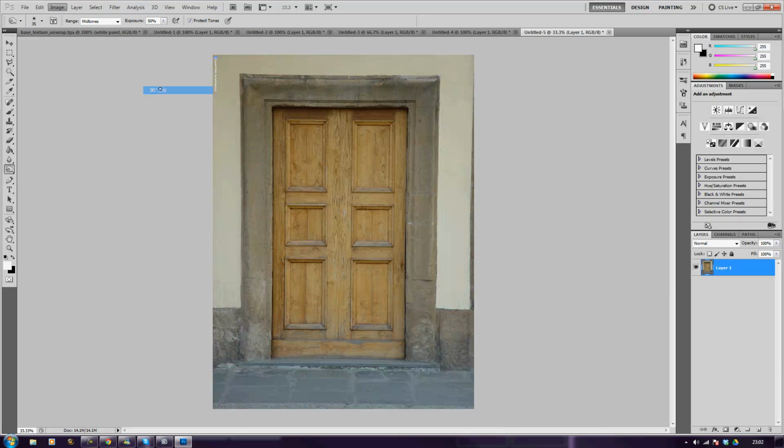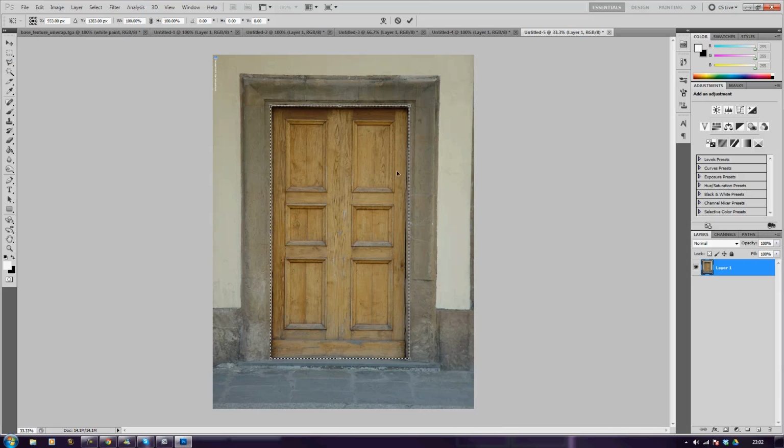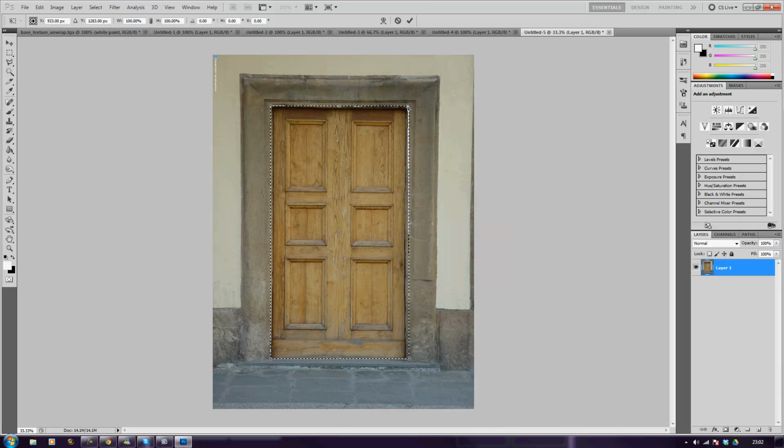There we go. Now it's not particularly straight. If we just try and get it to be a bit more straight, so just going to do that. And let me see, image, free transform, and I just want to just distort it a little bit. That will enable me to straighten parts out. There and over here. Much better.